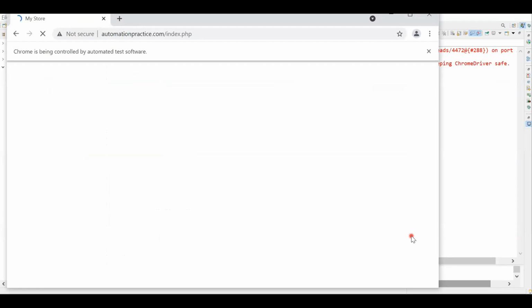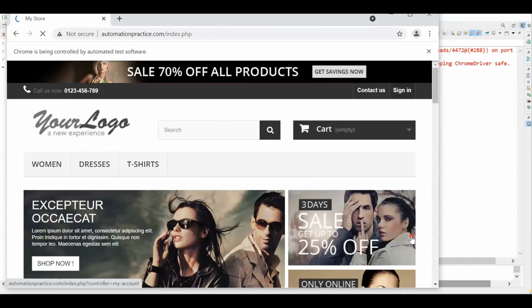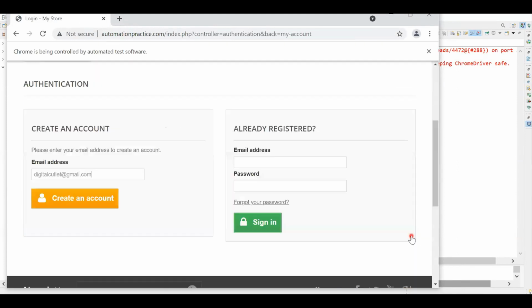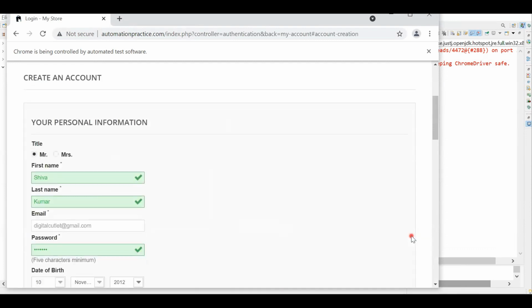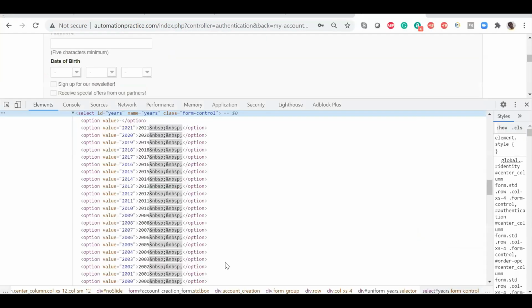So we are now using index. Remember, it is select by index, and select by index will work very fast. See here, it is selected 2012. Come back here. Why is it selected 2012? This is 1, 2, 3, 4, 5, 6, 7, 8, 9, 10, and 11. Yeah, 2012 got selected.